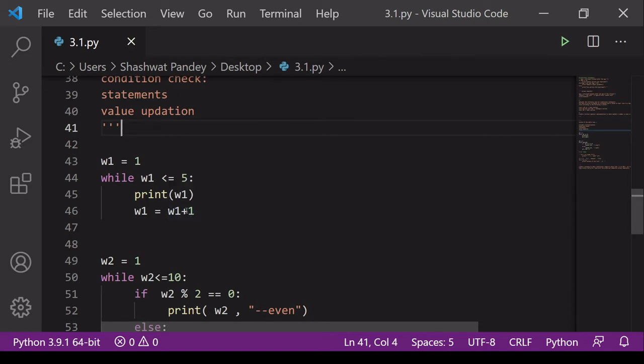It solely depends upon you. After the value is updated, the control moves back to the condition check statement. In this case, assume first of all the value was 1. Second time, we have to check, is the value 1 less than or equal to 5? Yes, it is less than 5. So it moves to the looping statement.